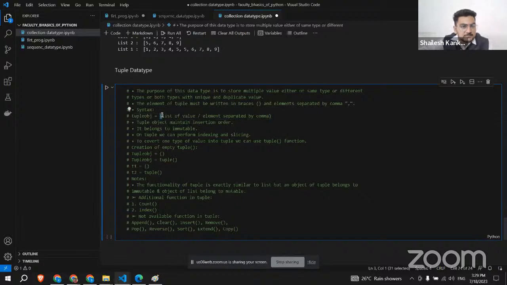Okay, after that the tuple object maintains insertion order. This point is also same as list. It belongs to immutable. Okay, the basic difference between list and tuple is that the list belongs to mutable data type and the tuple belongs to immutable data type. Okay, on tuple we can perform indexing and slicing. We can perform indexing and slicing on the tuple.